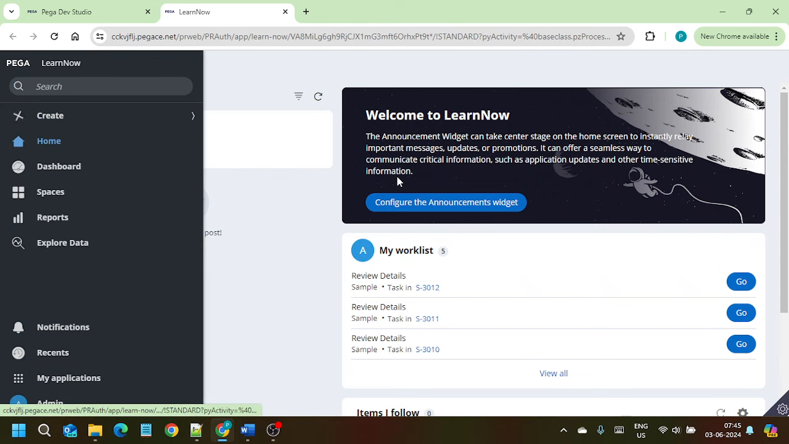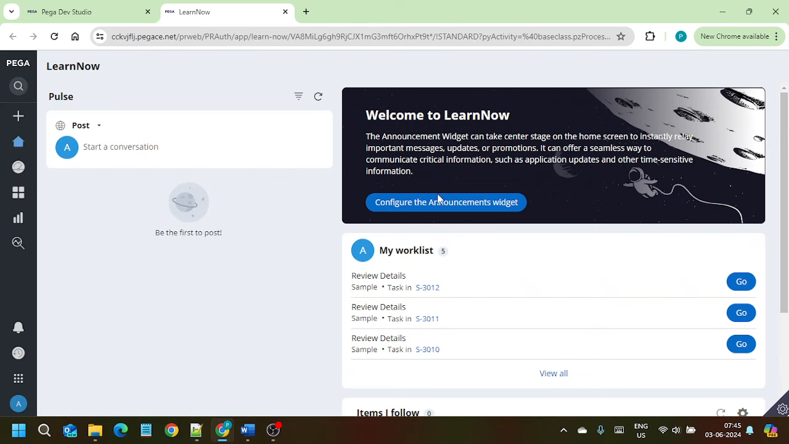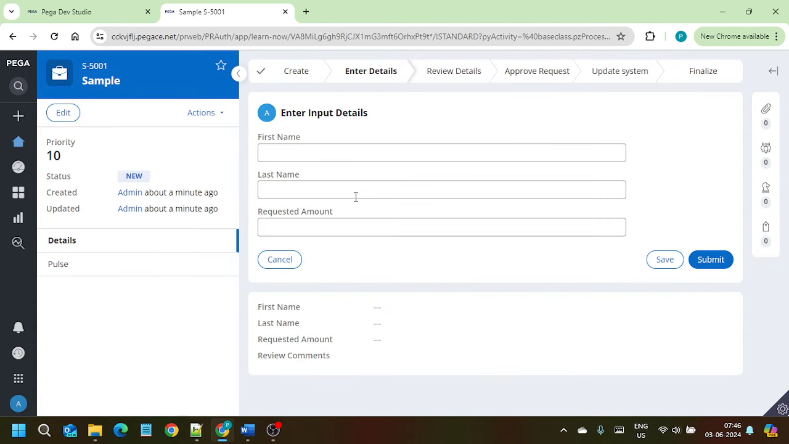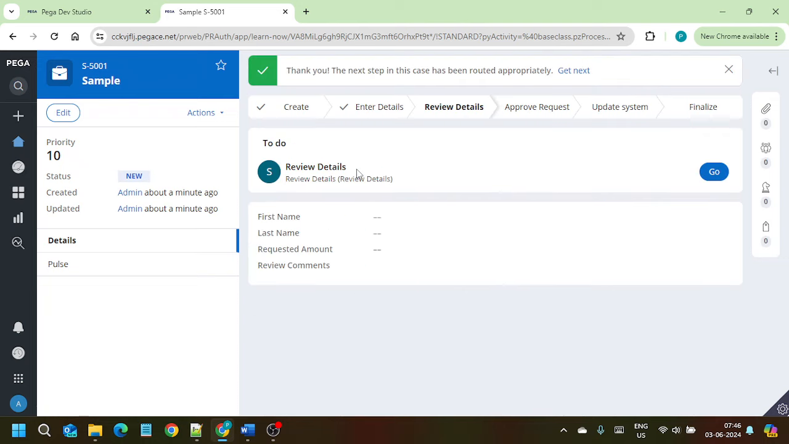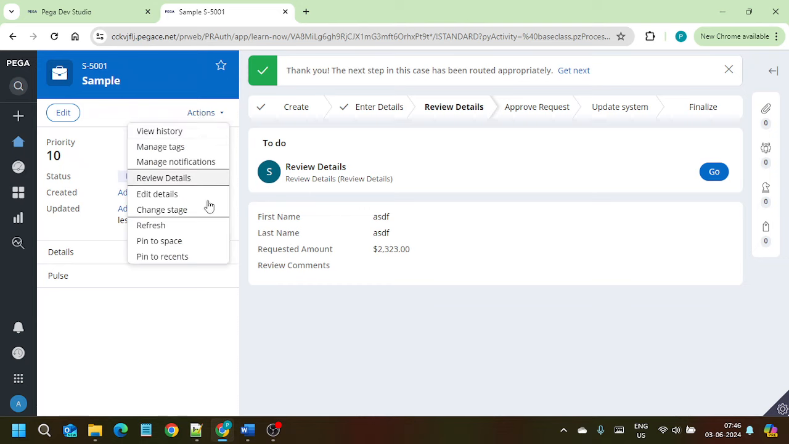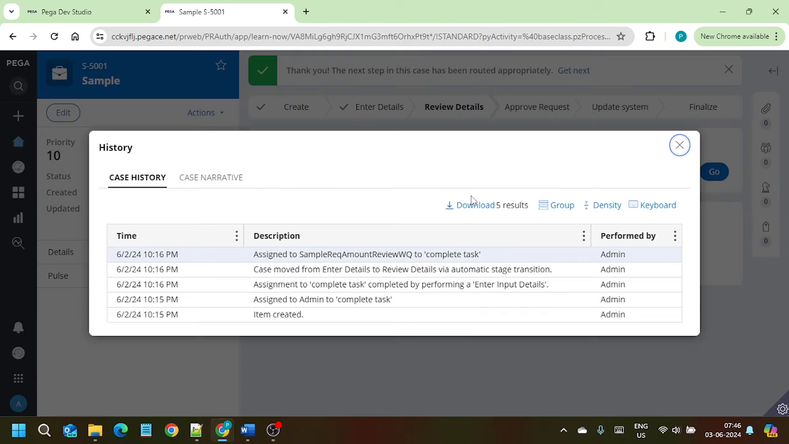So let me launch and show you. I'm opening the case and giving an amount greater than 1000. When I give greater than 1000 and click submit, the case goes to a work queue. Let's go to the view history. There we can see it went to this work queue, the sample request amount review work queue.